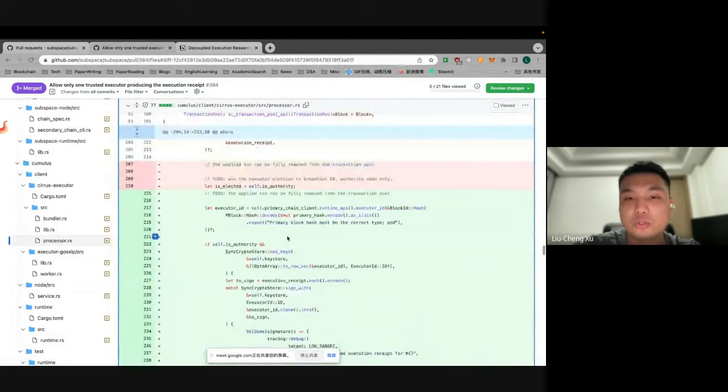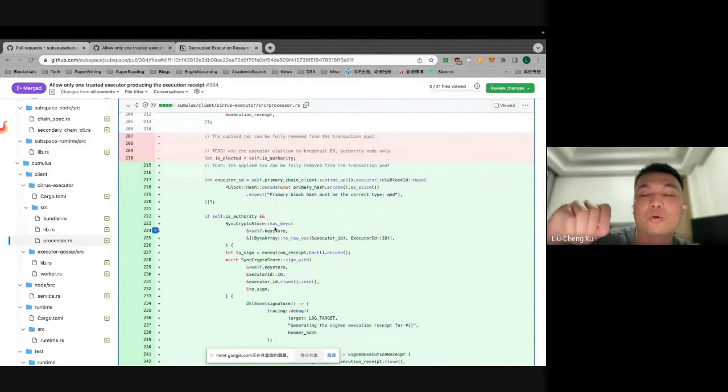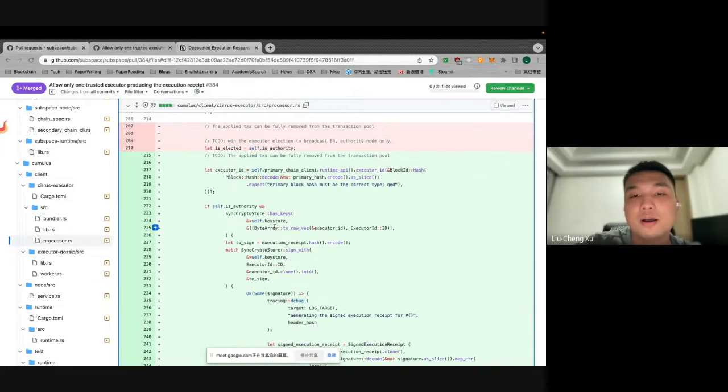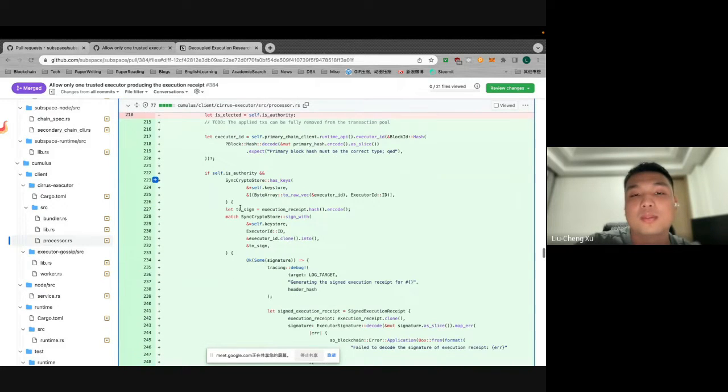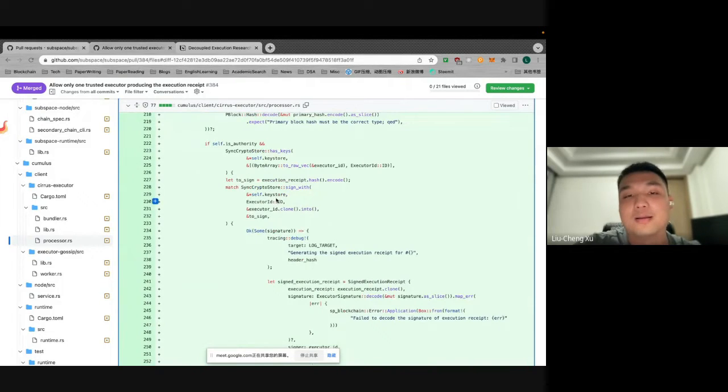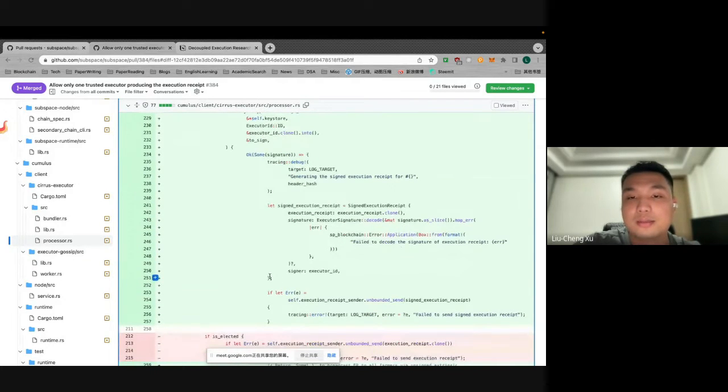an execution receipt, we fetch the expected executor from the runtime, from the primary runtime. Okay, and we check if the local key store has the signing key of this expected executor, and if everything is fine, you have this key and you're running in the authority mode, then you try to sign the execution receipt hash for now. After that, we wrap it in a signed execution receipt, and we gossip this signed receipt over the executor's network.